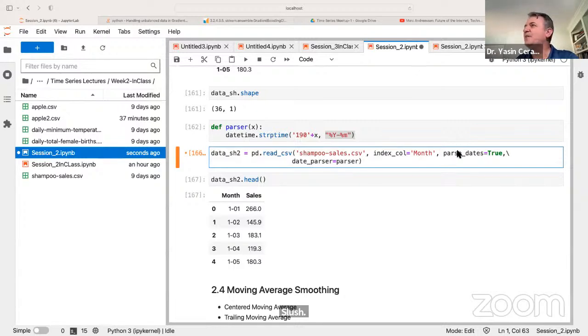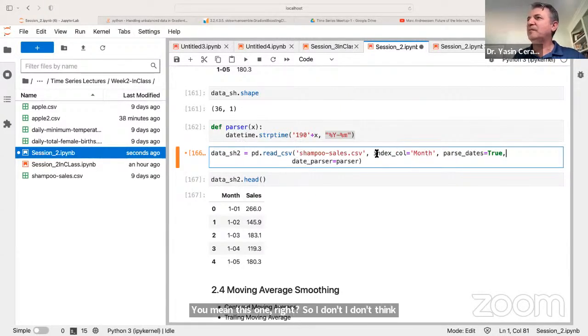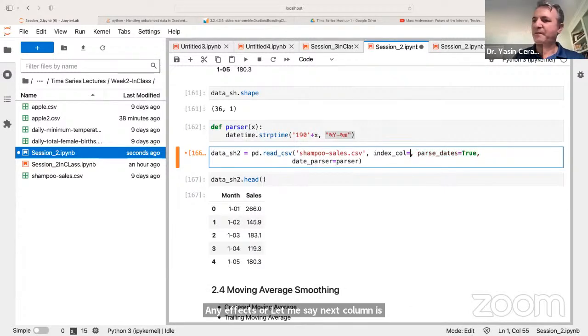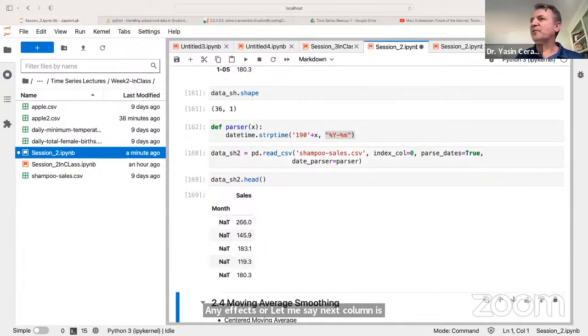Let me see. Our date parser is this. I don't see anything. You mean this one, right? So I don't think it's going to make any effect. So let me say index column is 0 for now. See if this is going to work.